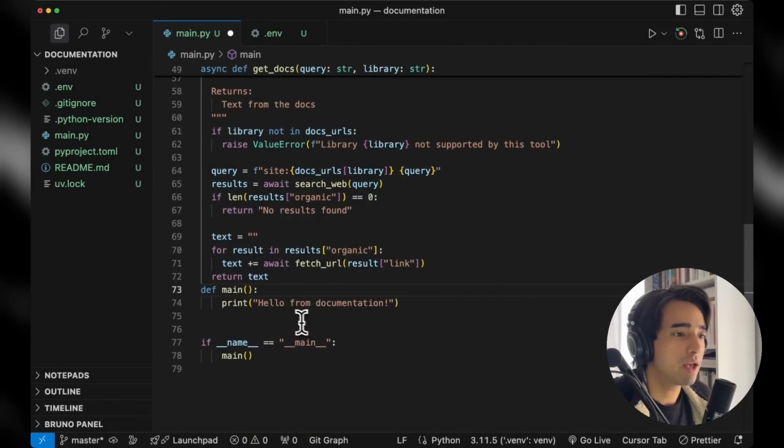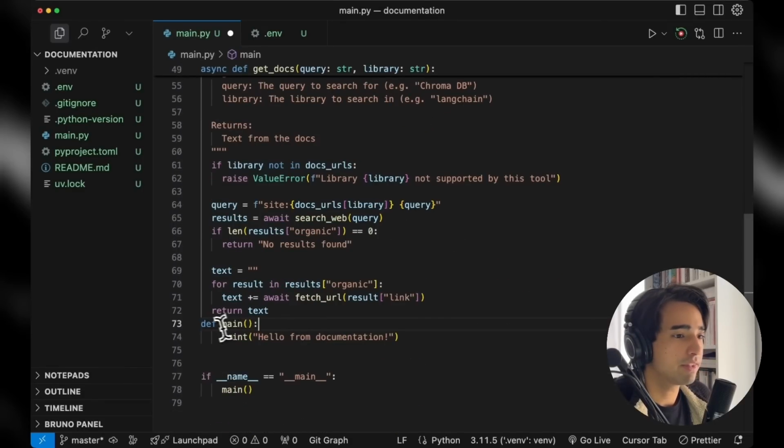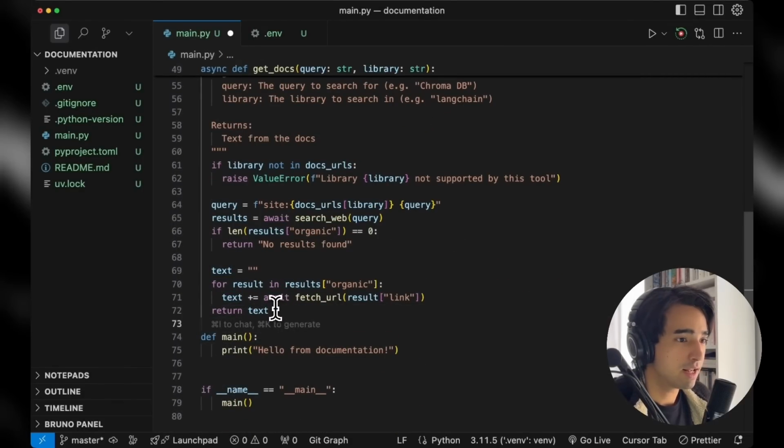So there you go. Now we have the tool that's working correctly, and it is already returning all the text from the documentation. It's going to be returned by the tool, and it's going to be added to our language model function call, okay? So there we go.